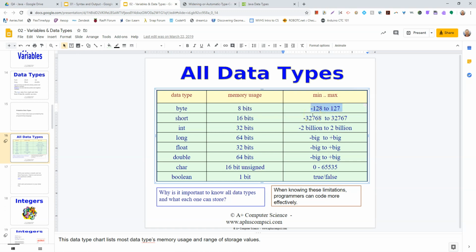It's essentially 2 to the power of 8, because there are 8 slots that hold a 1 or a 0, so 2 to the 8th is 256. That's the amount of information it can hold. They just shifted the 256 down, so half of it is negative, half of it is positive, and it includes 0. Okay, a short is a little bit longer, so twice as much in memory, so it can hold bigger integers. An int is even bigger, and this is the most common one we use.